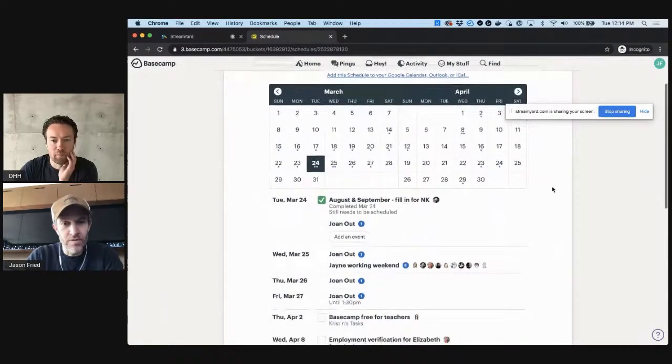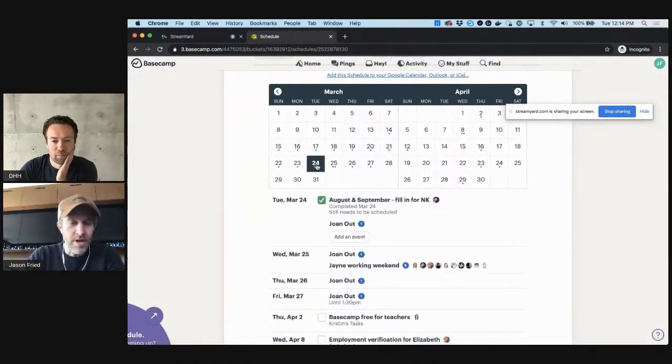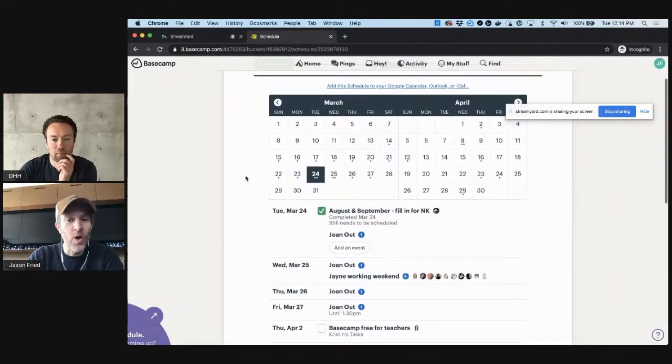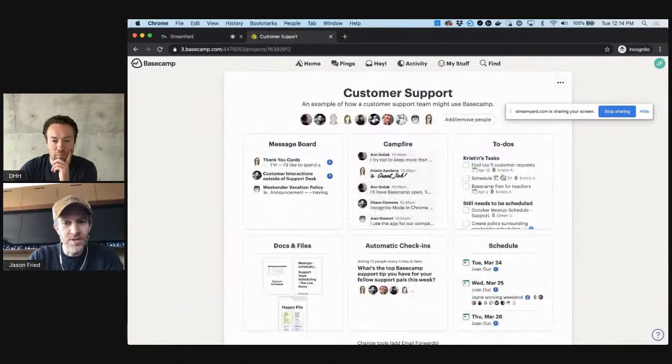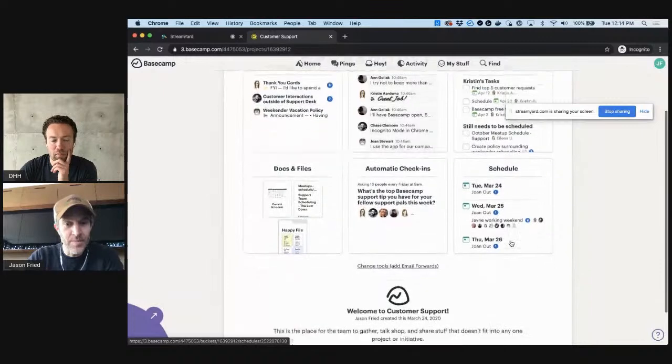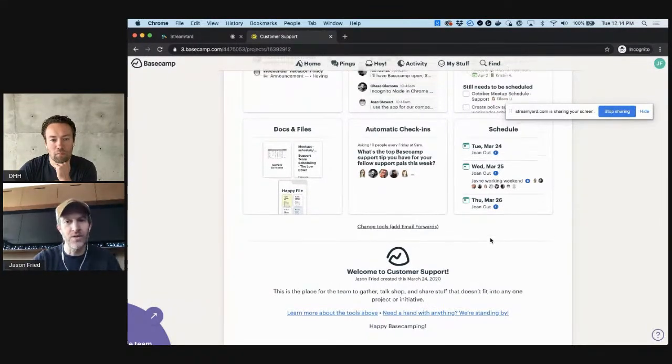Schedule, very simple, straightforward schedule. Click on a day, jumps down to it. No rocket science here, but all in one place, all nice and neat and organized, all shareable with anybody on the team. And then down below here, which I'll show you in another project, you'd have a history of every single thing that happened in that project by time and by date, nicely organized. So I'll show you what that looks like too.